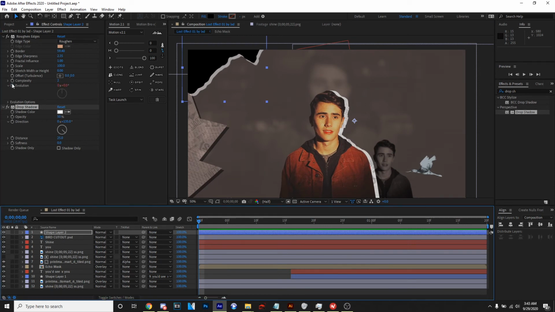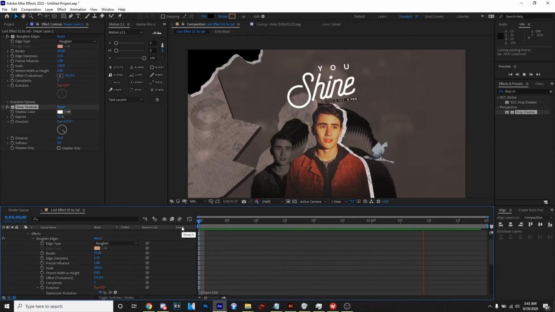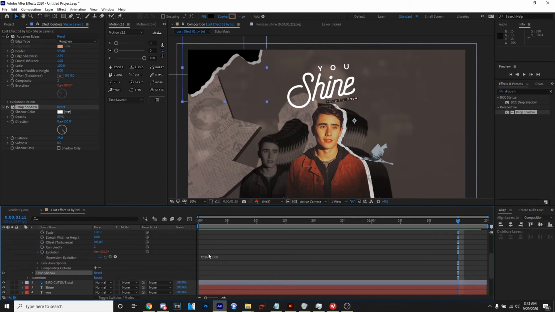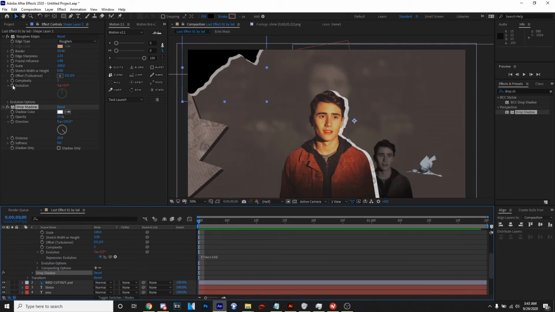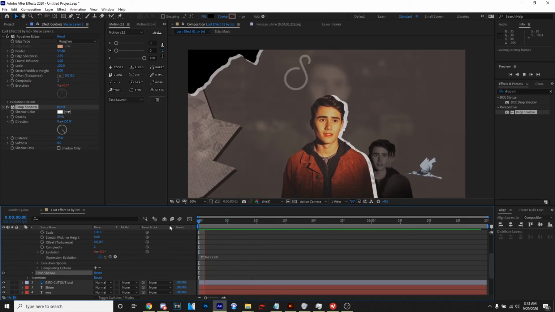Might even put a little bit of an expression on this so it moves. That's another tip. This time times 100 or 200 works very well when there's an evolution property. Just remember that for when you use turbulent displace or turbulent, I don't know.